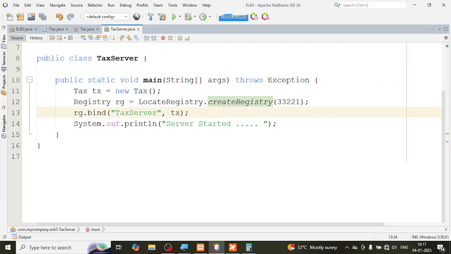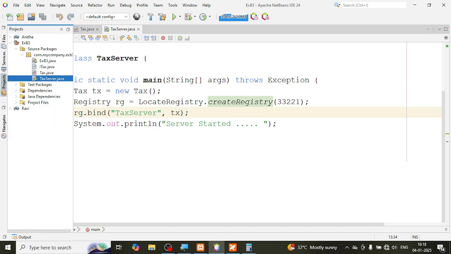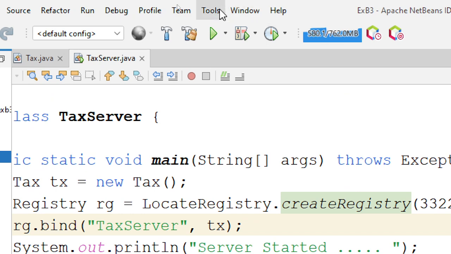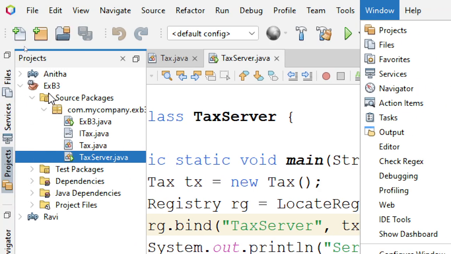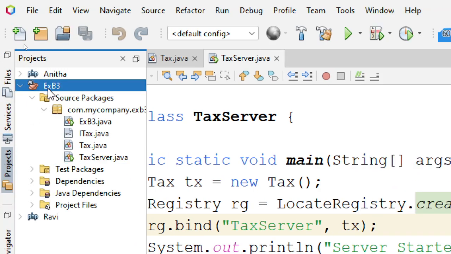Now let's go to the client part, and let's add the client. I'm going to go here to my project. Again, if the project is not visible, go to Window and Project, and let's go to this thing over here. My project, and I will go to my package.